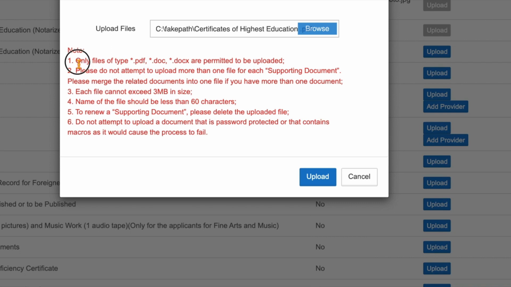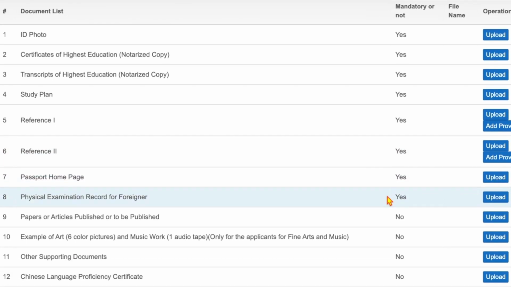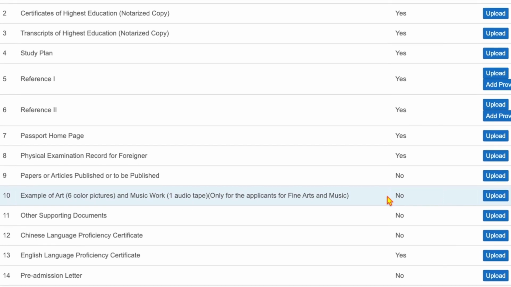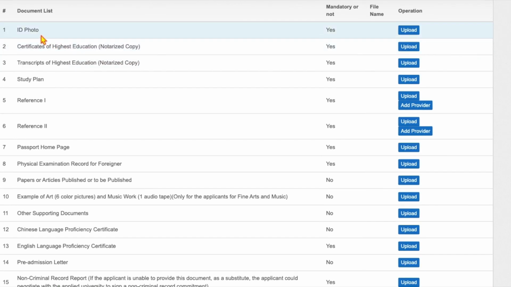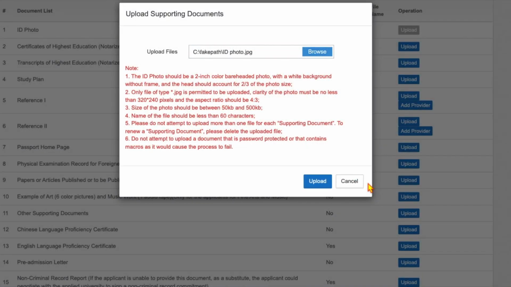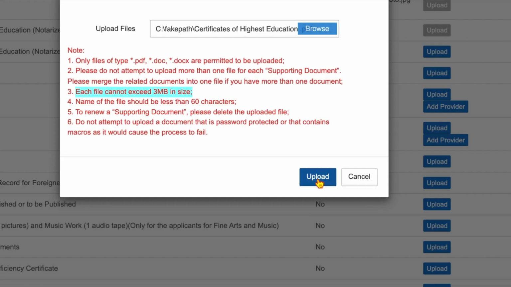Like, you can upload as PDF or Word. Its size will be maximum 3 MB. If more than one document, then first merge together, etc. Here are some documents which are mandatory. You can see yes or no next to the document. All documents with yes are mandatory to upload. You upload the supporting documents one by one, as like I am uploading right now.